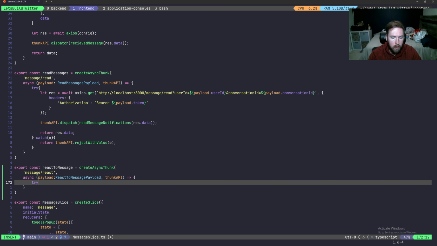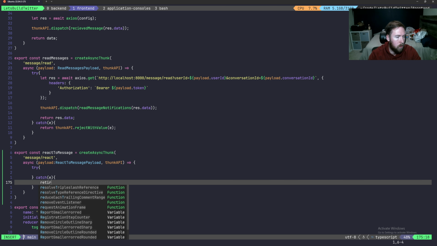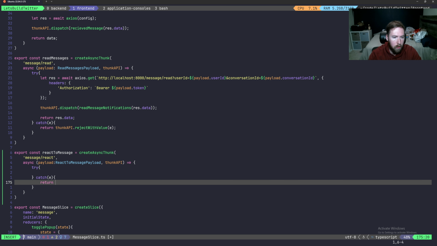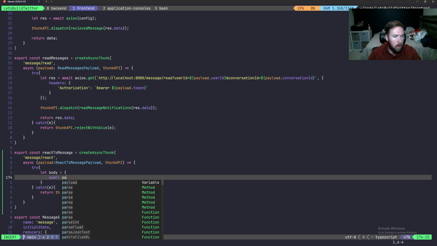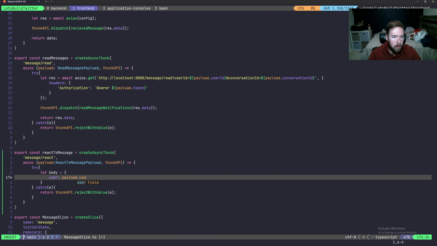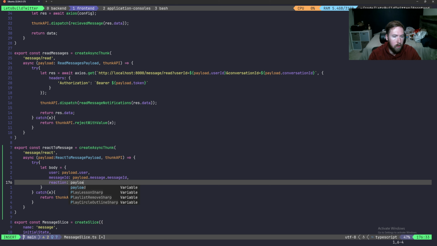Here I'll have a try and a catch. So let's set that up. Try, catch e. And then inside here, return thunkAPI.rejectWithValue, and pass back that e. So that part's good to go. Now we're going to say let body equal to, and we'll say user is payload.user. We'll have our messageId, which will be payload.messageId. Finally, we have our reaction, which will be payload.reaction. So we have our body that we're going to send.